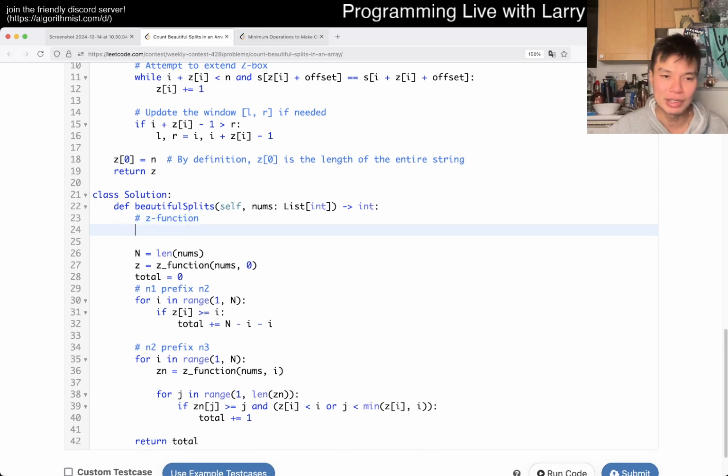And what the Z function does is that Z sub i is equal to the longest, how many characters starting from the ith position match the prefix of the string, right?